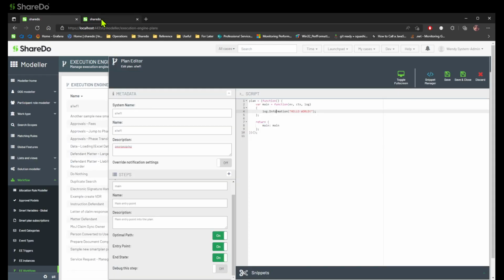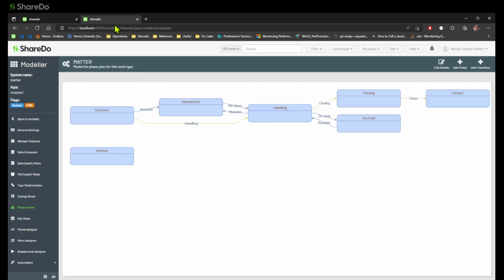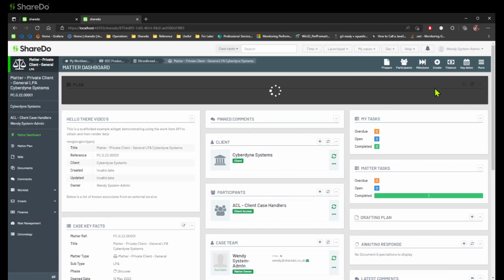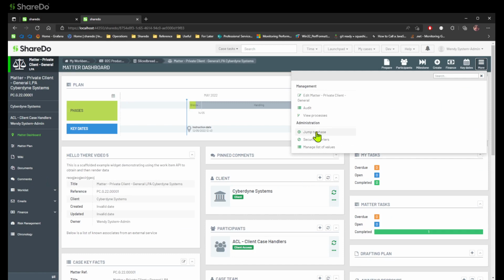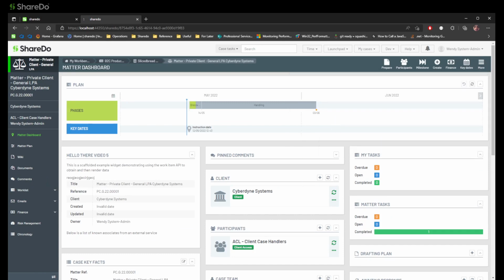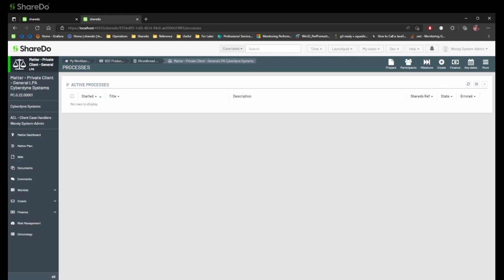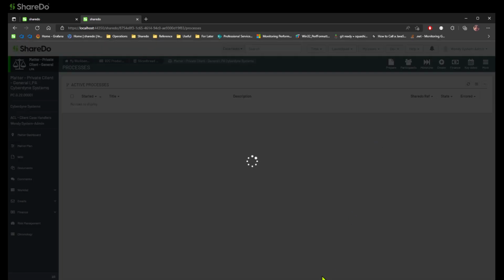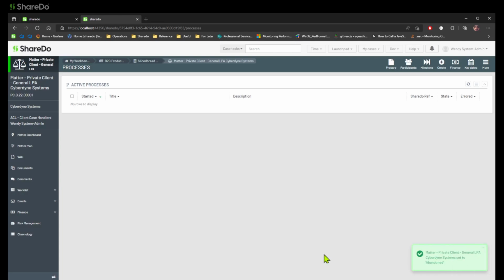Okay, so that's our plan. It's just going to log the phrase hello world to the execution log. So let's have a look what that means. If I go into one of the cases, so I'll go to this one, and on the more menu, we've got a view processes option. This is showing me the processes that are executing for this particular work item, and there's nothing in there at the moment. So if I do a transition from here to abandon, that's going to move it into that abandon phase, and it's going to start that process because we've defined that trigger against it.